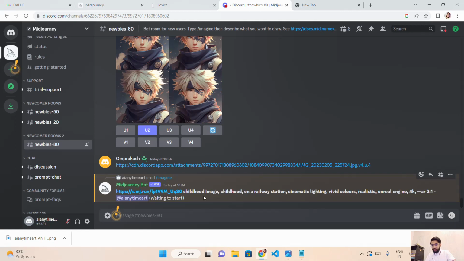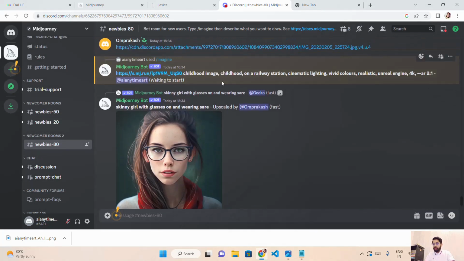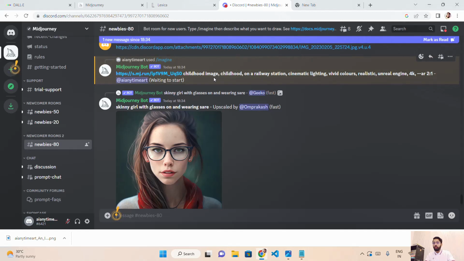You can see we have this URL here. Basically this is nothing but the image address URL, and then we have used this prompt. Okay, we are looking for a childhood image of that particular link, the childhood, on a railway station, cinematic lighting, vivid colors, realistic, Unreal Engine, then we have resolution, and then the aspect ratio for that.